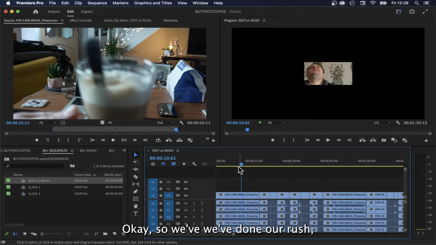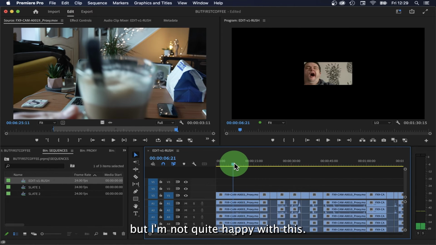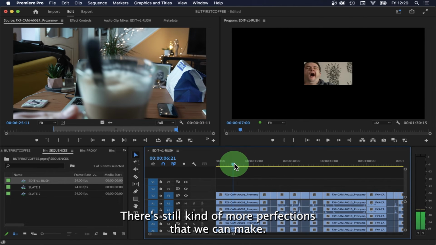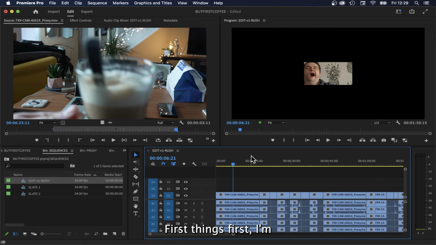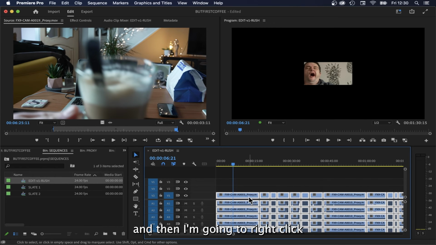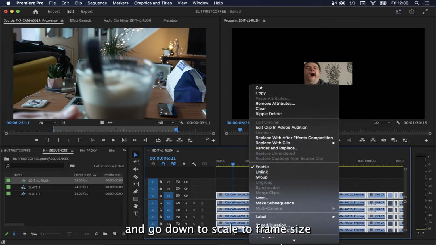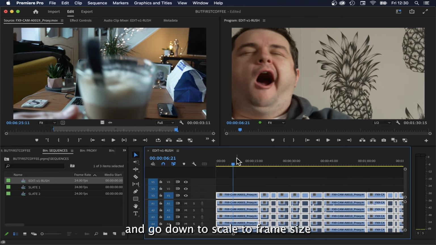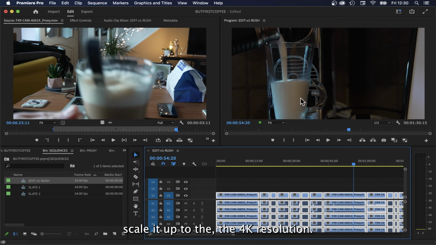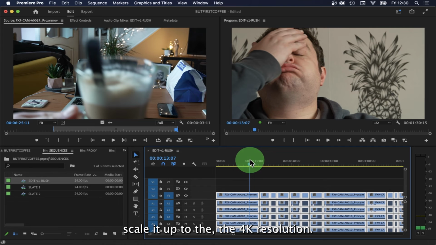Okay, so we've done our rush, but I'm not quite happy with this. There's still more perfections that we can make. First things first, I'm going to rescale the video to the size of the frame, just so we can see everything and it looks decent. So I'm going to press Command A, and then right click and go down to scale to frame size, scale it up to the 4K resolution.